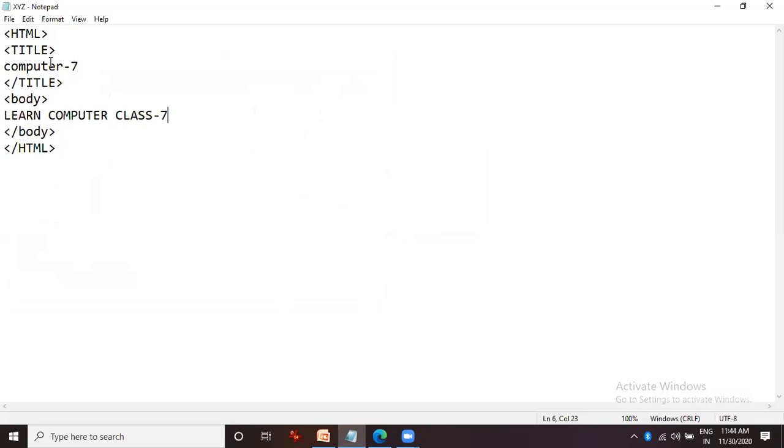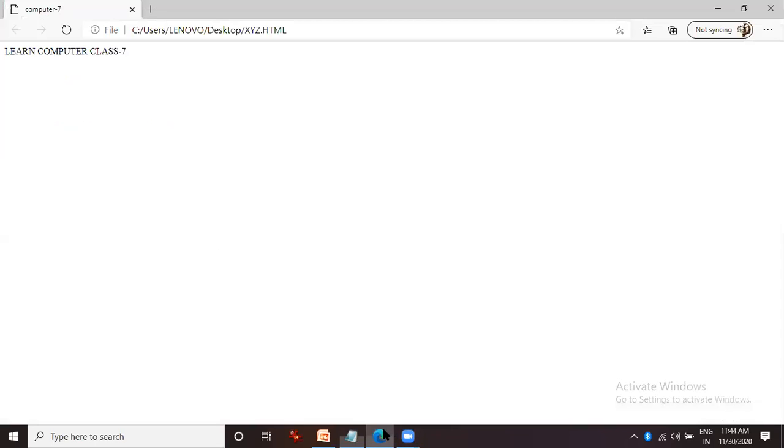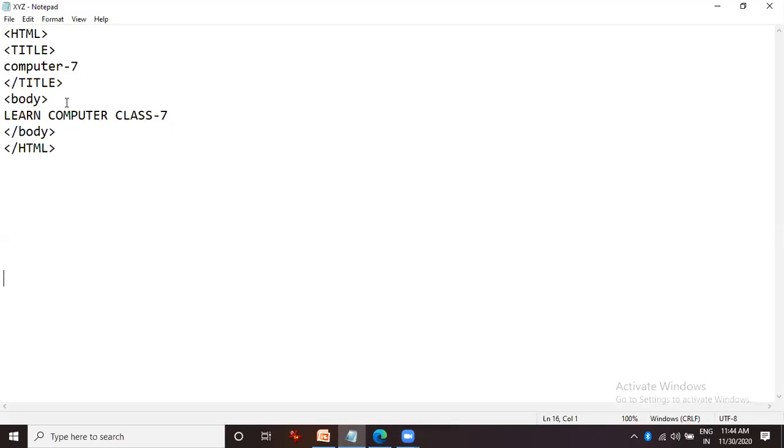Now look here. In the title, it was coming Computer 7. Look at the screen. In the title, I had written Computer 7. The same thing is coming here. Look here. In the title, it is coming Computer 7. While in the case of the body, I had written Learn Computer Class 7. So it is coming easily on the screen. All right. HTML is all about practice. In this one, we learned up to here only.